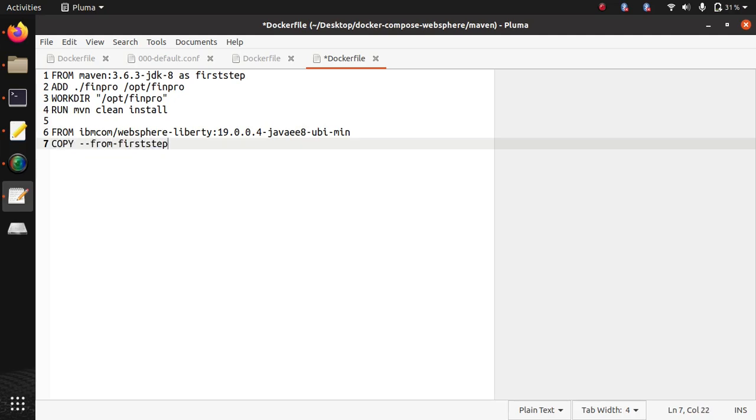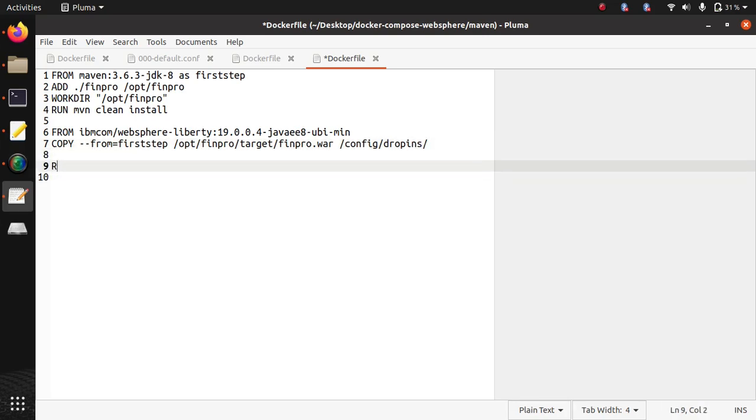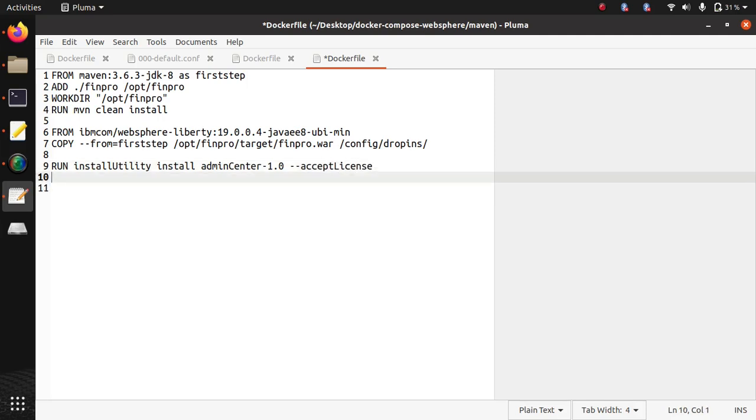Now I am going to copy the war file which is created using mvn inside WebSphere Liberty. The path is config dropins. Now I need to install Admin Center inside the WebSphere Liberty container. I am using the install utility. This will install Admin Center inside the container. Copying this server.xml inside the container, it will replace the existing file.